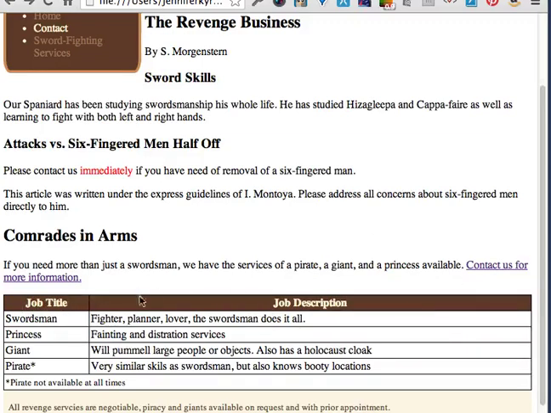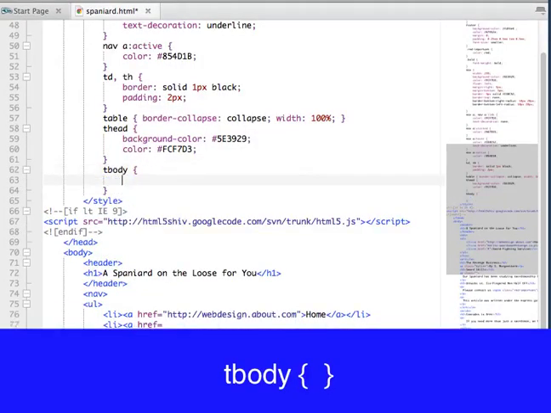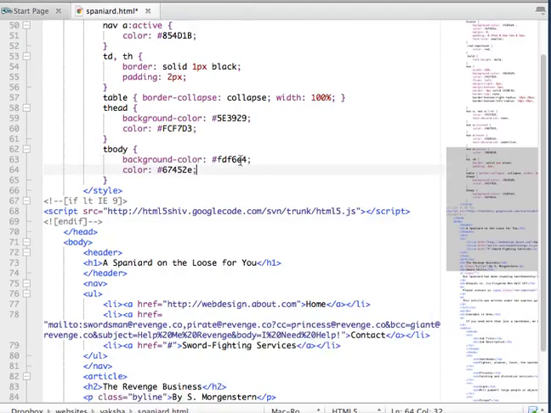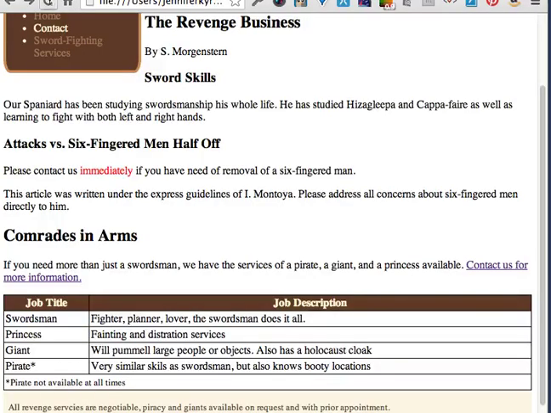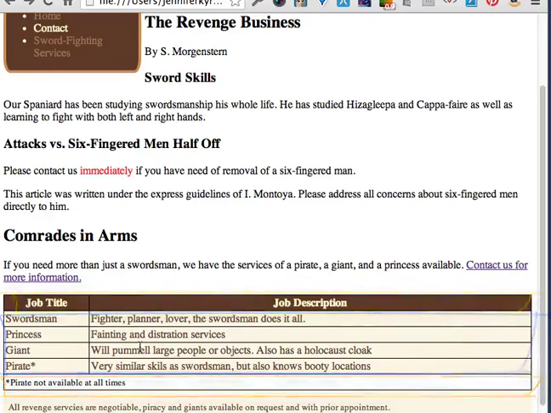So let's do the same thing with the body. So again, we're going to add another tbody style property, and I'm going to give the tbody a background color of the pale white and the font color of dark brown. And then when we save this and reload, now you can see that the 3 different sections are styled to look a little bit nicer.